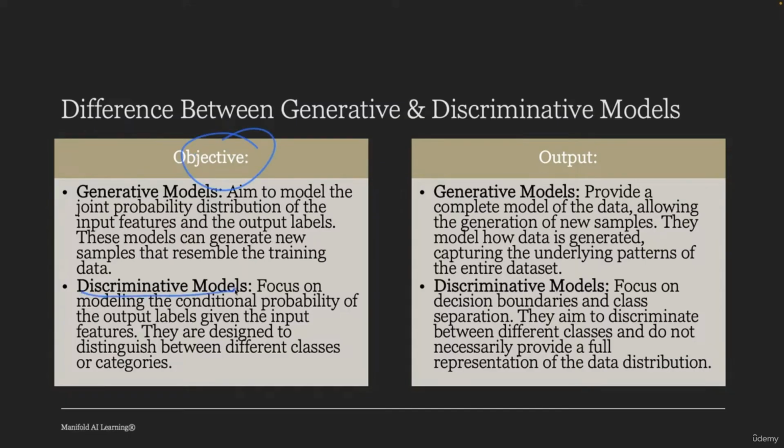But when we talk about discriminative models, they focus on modeling the conditional probability of the output labels given my input features. Just at a very high level, if I want to simplify it, generative models will help us generate the new data, and the discriminative models will help us to discriminate the given examples to one of the given classes. When we talk about output, the generative models are capable of generating the new samples itself, where the patterns were captured from the underlying data set. But when we talk about the discriminative models, they focus on the decision boundaries and the class separation.